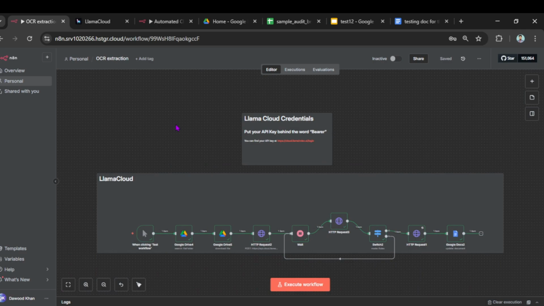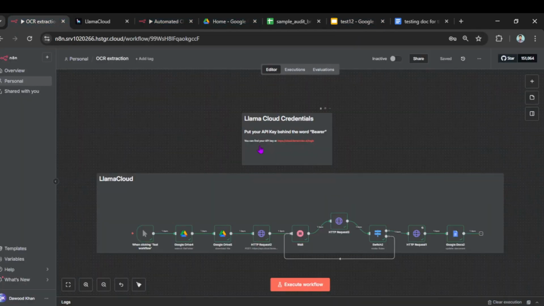Hello everyone. In this video, I'll be showing you how you can extract data from any kind of files for free. Yes, you heard that right, for free. In this video, I will not only show how you can set up the system, but I will also test it in front of you with different kinds of files like a PDF, a simple Excel sheet, and even a PPT, and that's it.